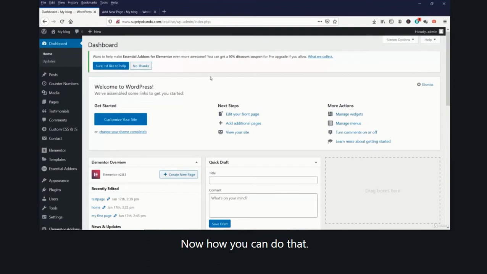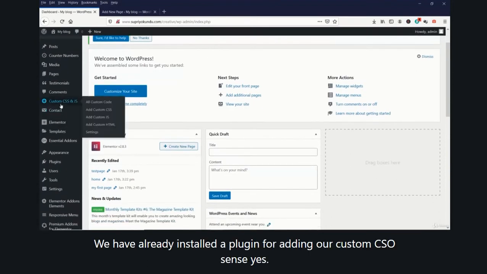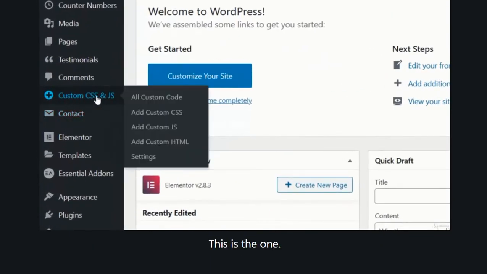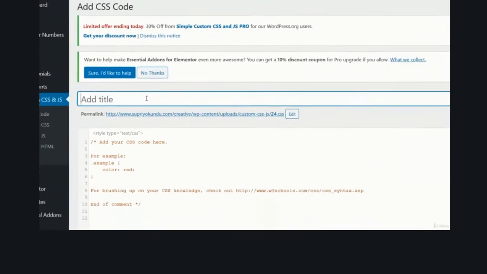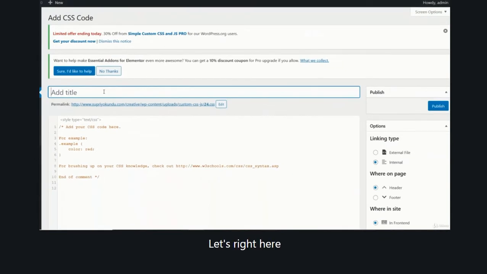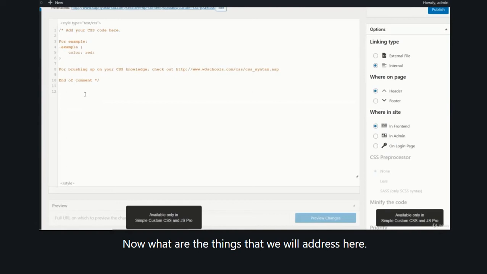Now how can you do that? We have already installed a plugin for adding our custom CSS and JS. This is the one. Now just hover over it. You will see an option of adding custom CSS. Let's click on this link. And at this title, let's write here some general styles.